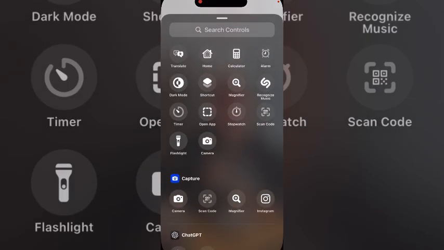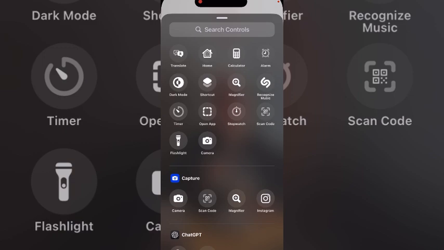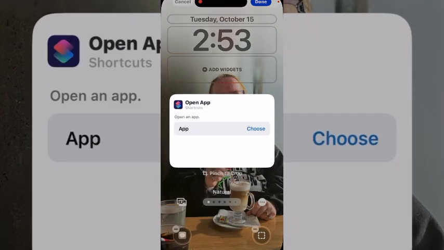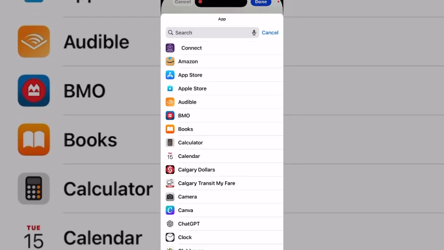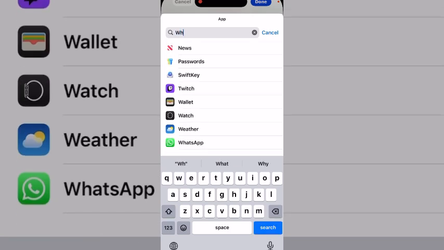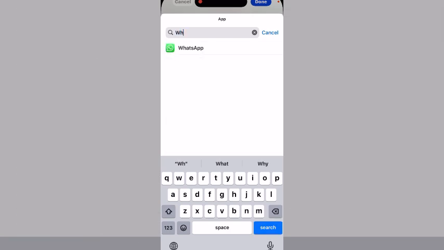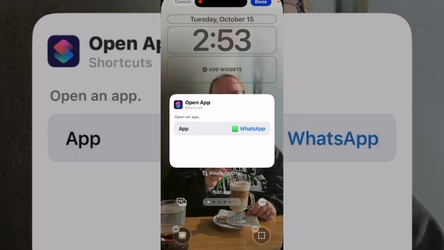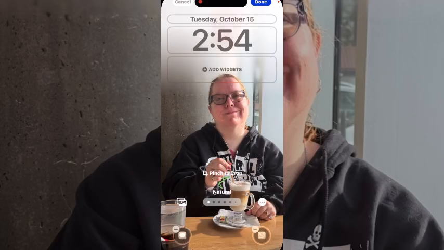Add another icon, and I'm going to tap on open app one more time. I'm going to choose, and I'm going to say WhatsApp, and then select it from the list. You can add other icons. On the previous lock screen, in this position, I had a dark mode toggle. These shortcuts are specific to each lock screen. Just tap to dismiss this panel, and you can continue customizing your lock screen.